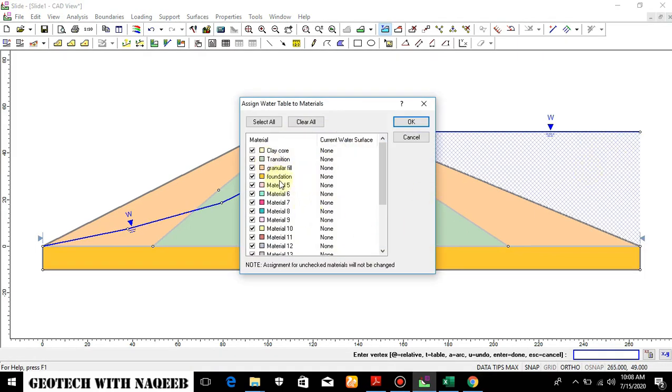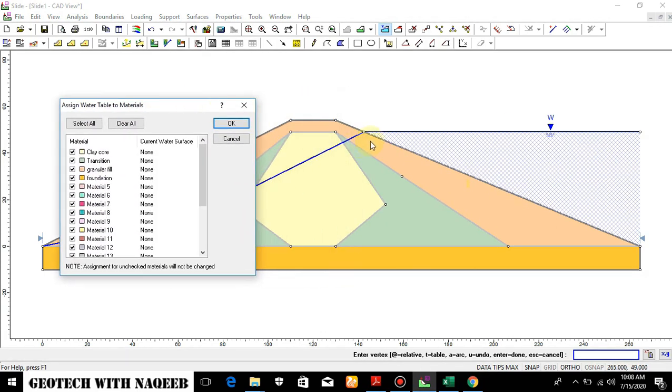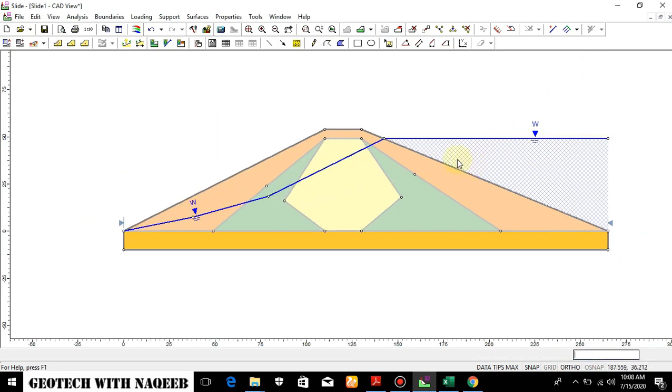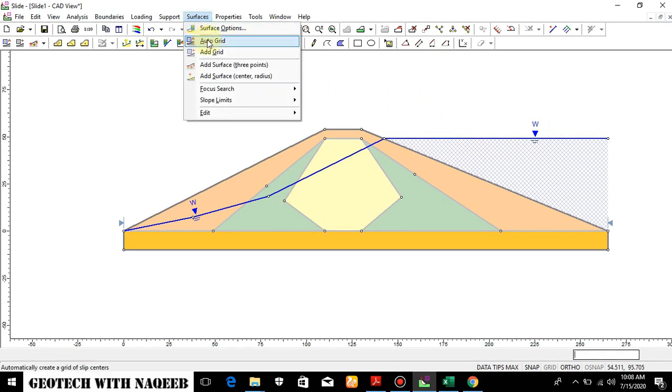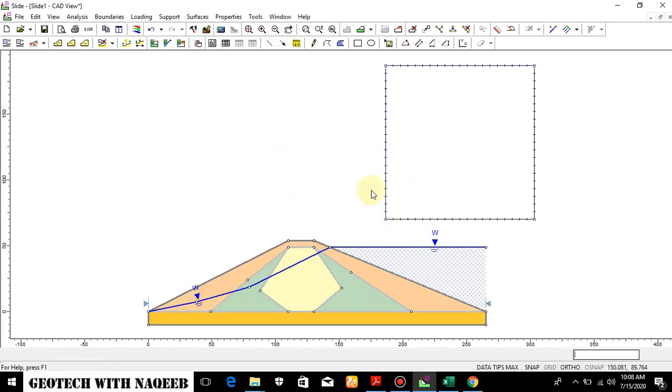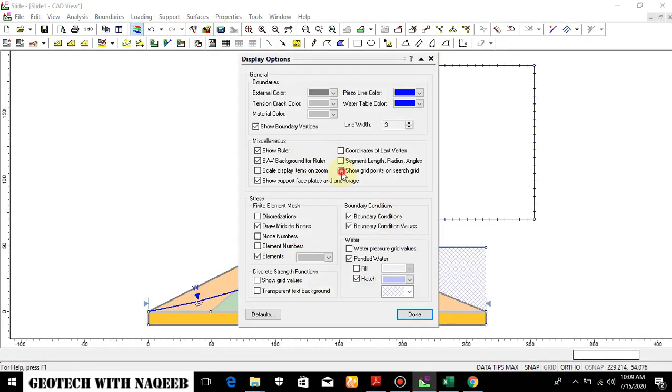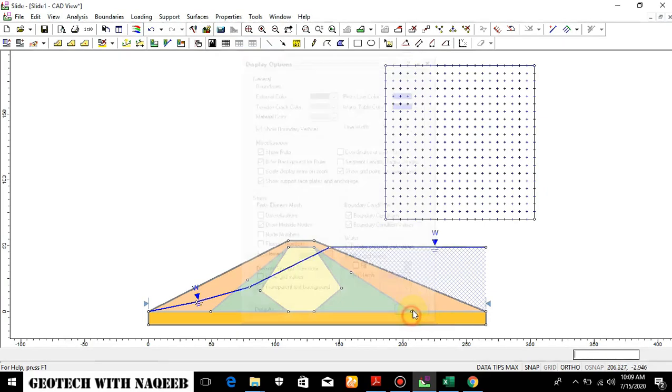It says, do you want water to apply to all the materials? Exactly, it is applicable to all the materials. You can say the granular fill, transition and clay core and foundation. So we'll be clicking OK. Now the reservoir level is defined. The last step is to define the water surfaces. Auto grade, okay, yes, the purpose is already defined. Why we apply this, you can watch the previous video. I will click show grid option, done.